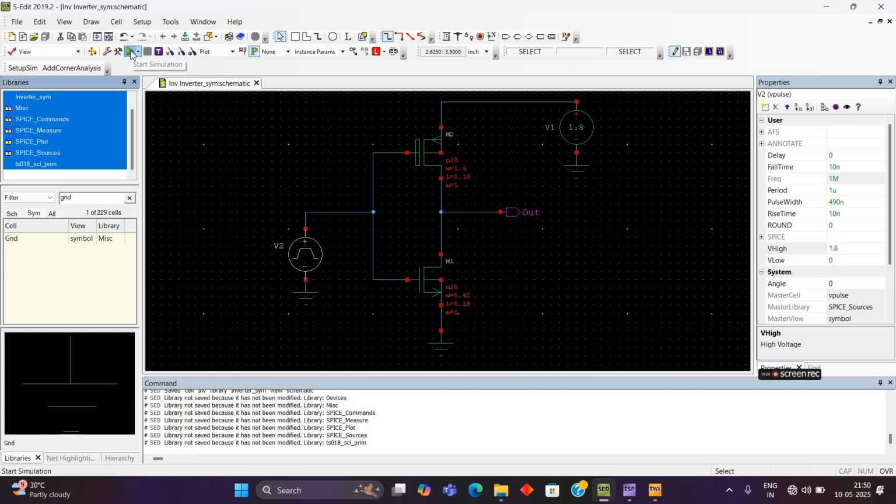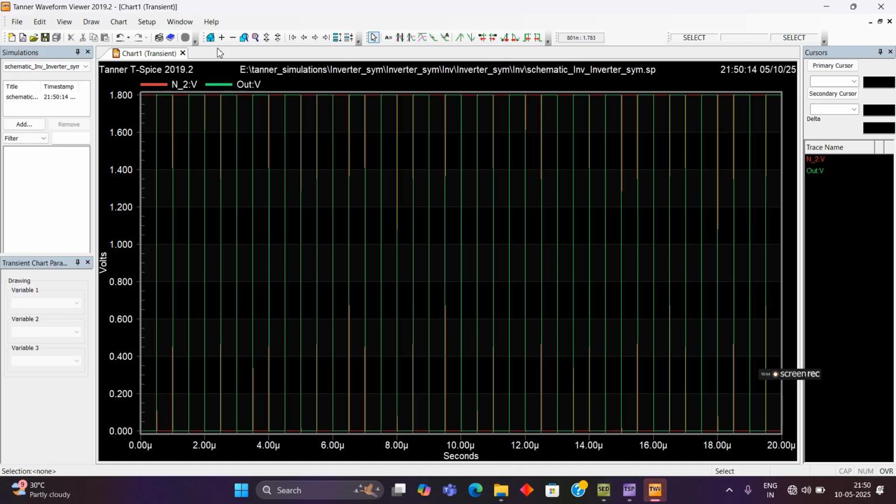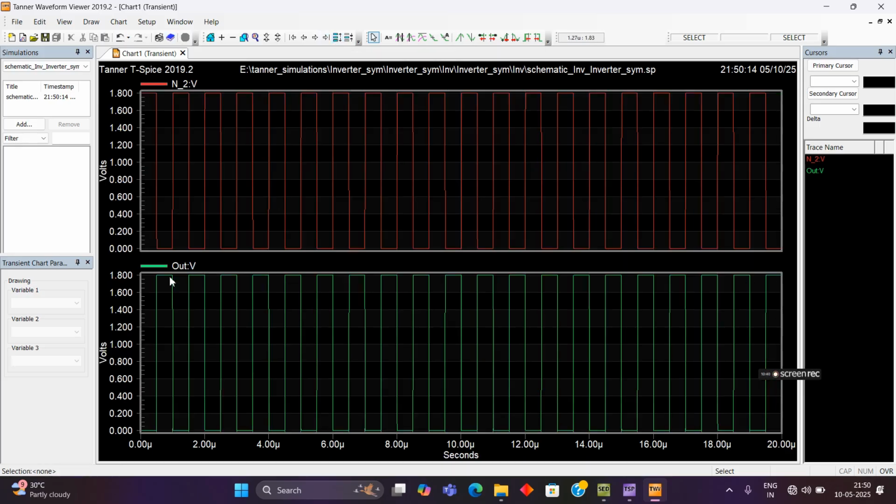Now we save, now we run again. Yeah, now it became 1.8. If you select this, then the two graphs will split. Fine. When it is 1, it is 0. When it is 0, it is 1. So our inverter is working perfectly. So now we have to do one DC analysis to find whether this inverter is a symmetric inverter or not.